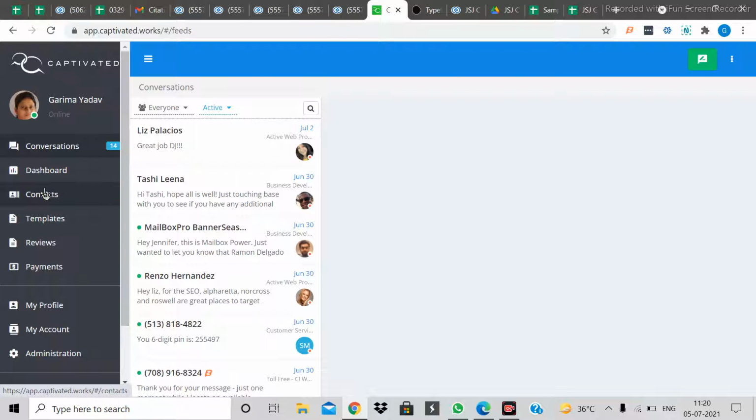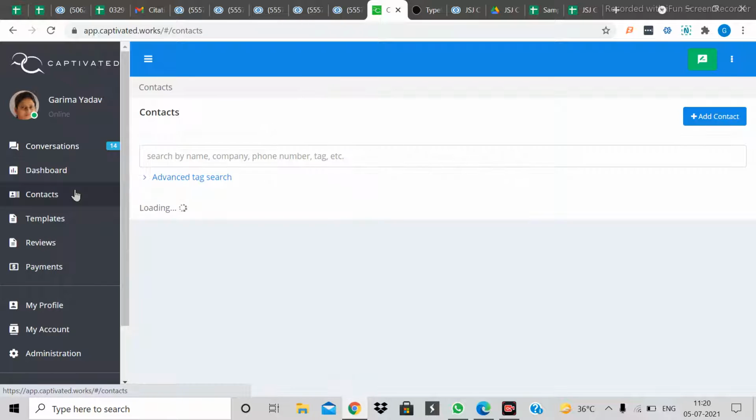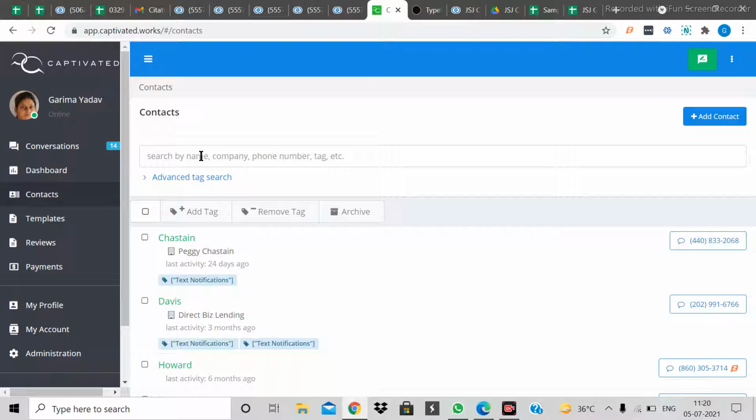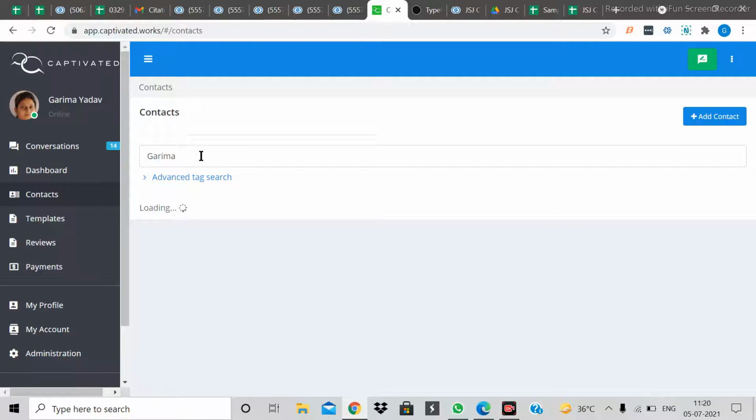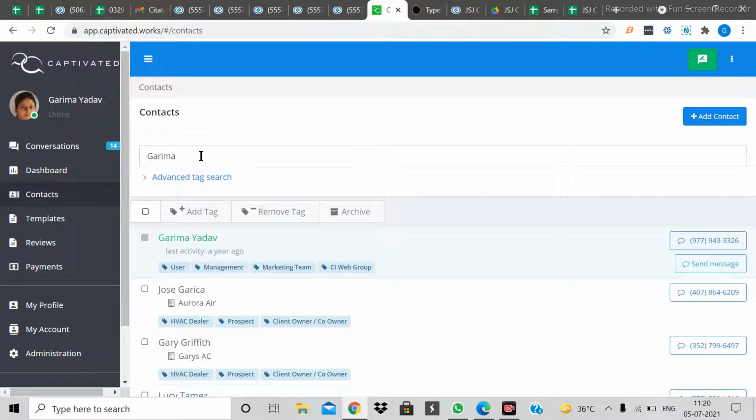So once you are here, you will go to contacts, and in the contacts search bar, you have to put the name of the owner contact for whom you want to schedule a message. So here I am just giving you a test, so I will be choosing my name. I will write my name here in the contacts, or you will write the name of the primary contact to whom you want to get in touch.